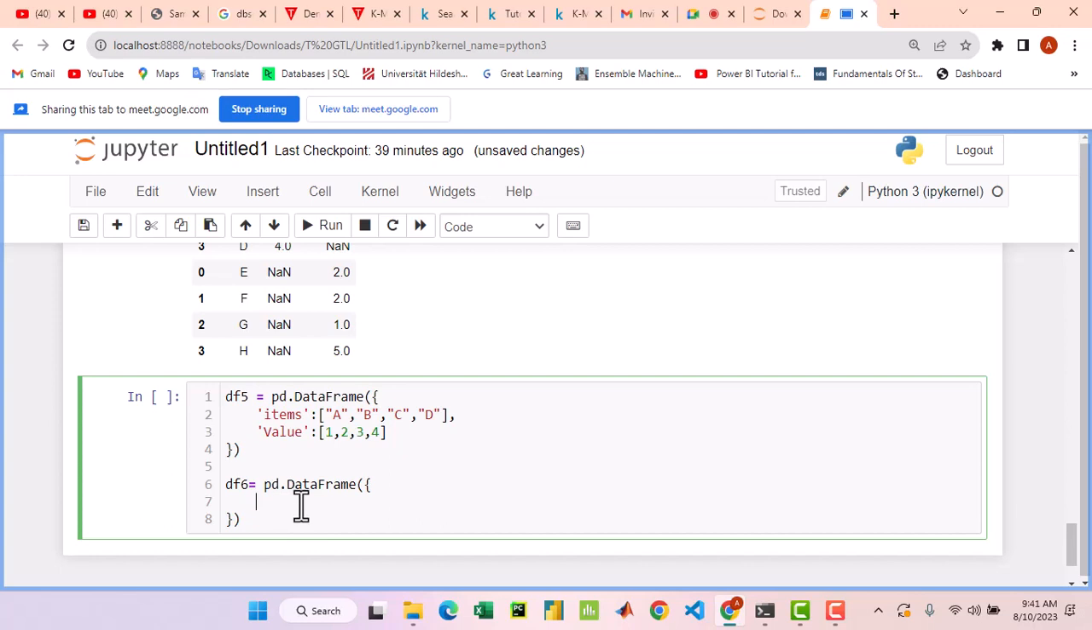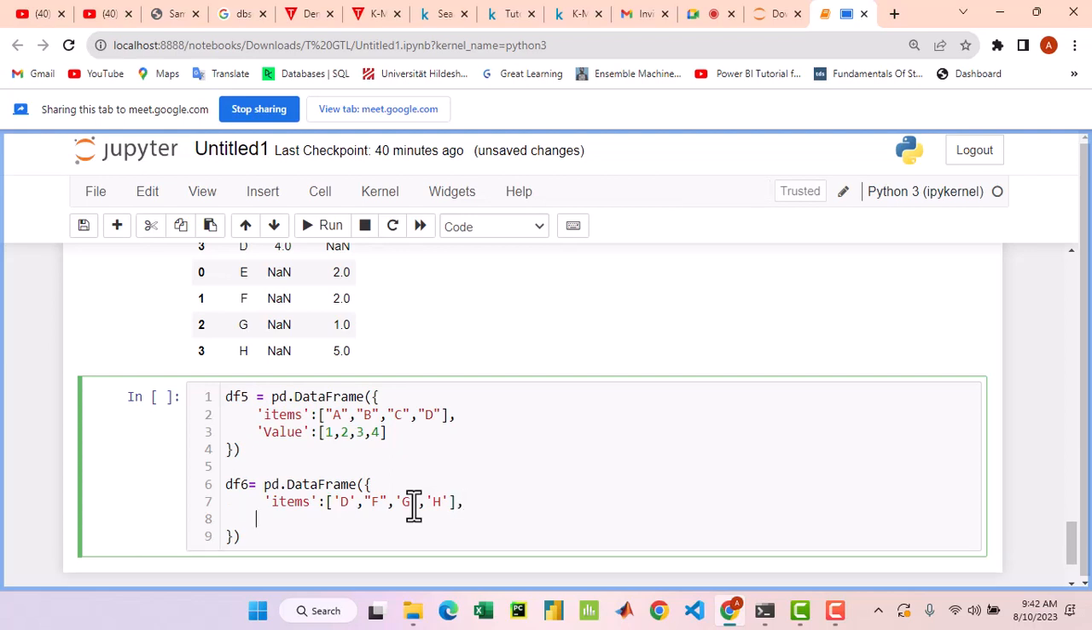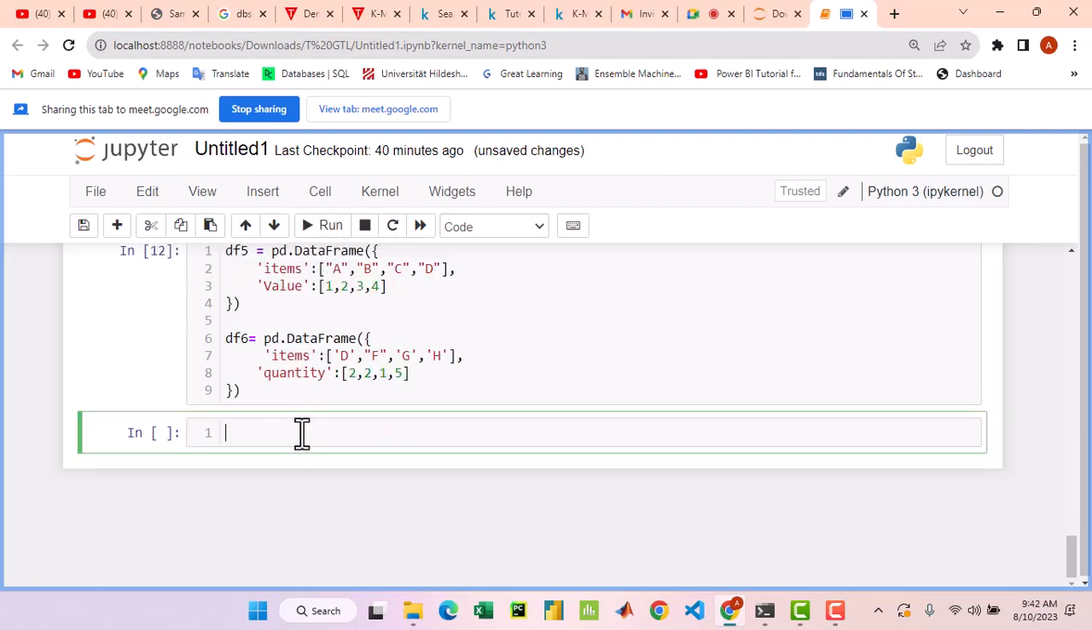So here, let me copy it and paste it here. Then inside the item I'll say D, and then also let's say F, and then let's say G and H. Good. And then the quantity. Quantity too, let me say okay, we have 2, we have 1, then we have 5. Okay, so let me run this.